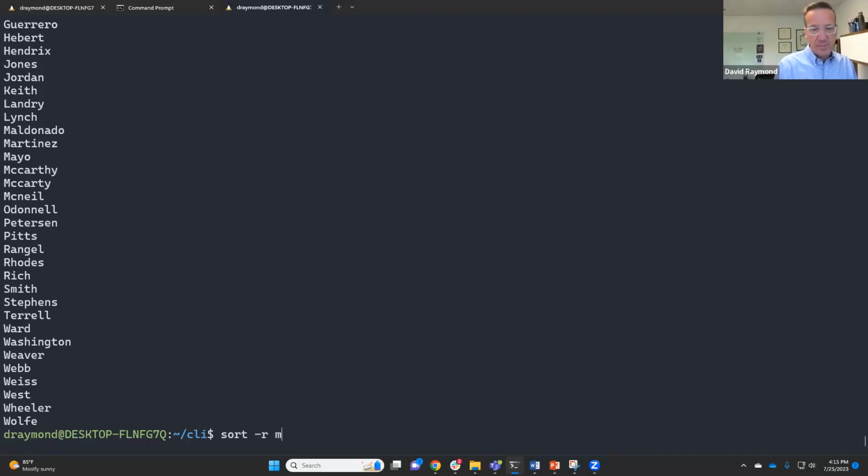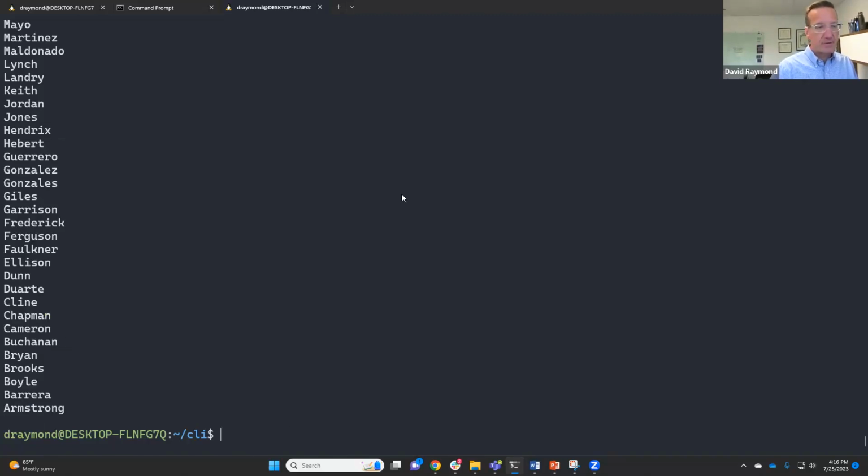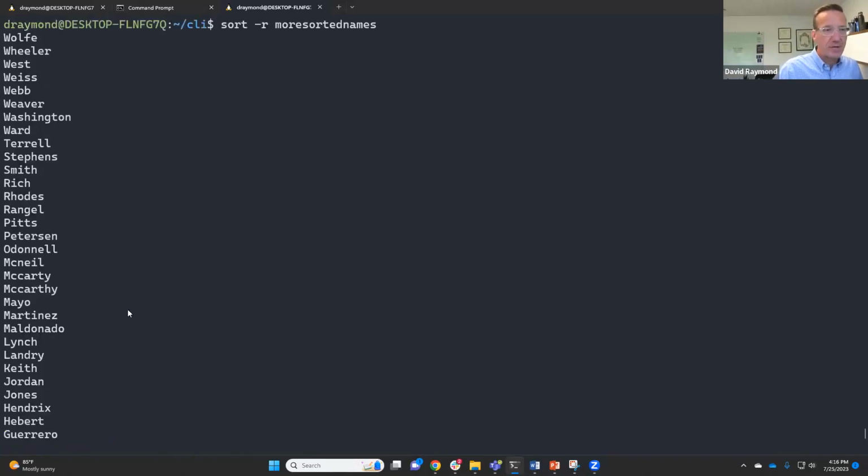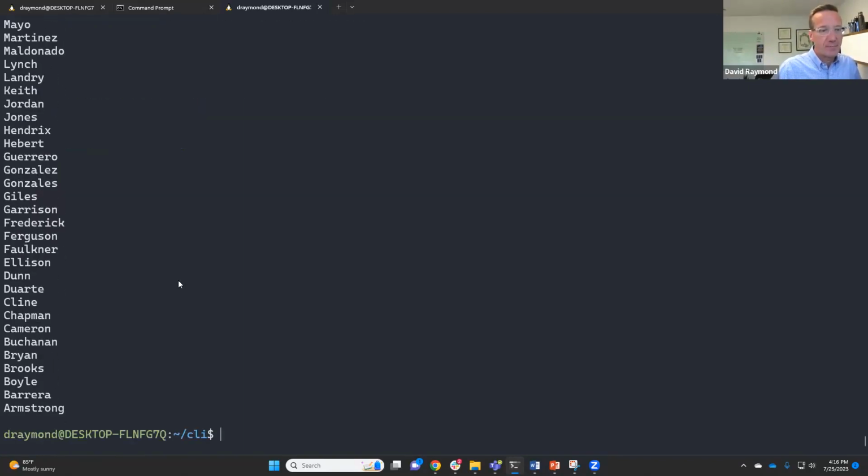I could reverse sort my sorted names, right? So now I took that list of names that were sorted, and I sorted them in reverse order. So sort is pretty useful for doing that one very specific thing.